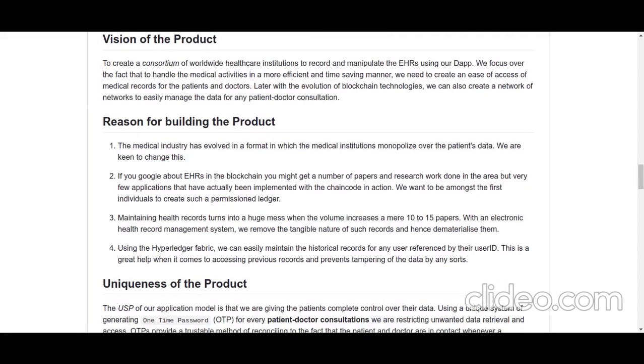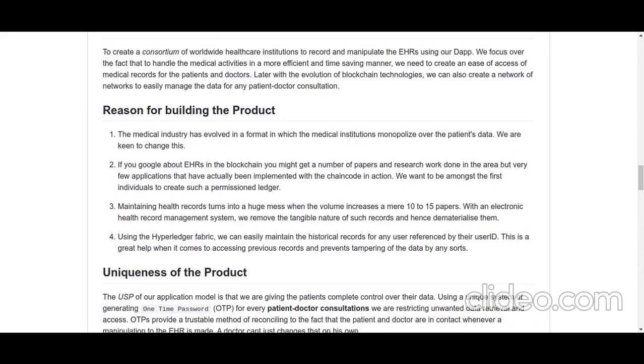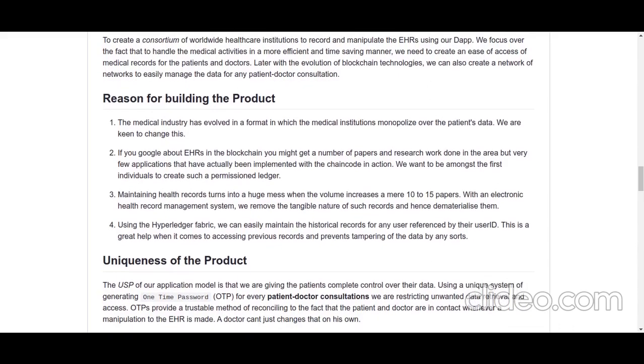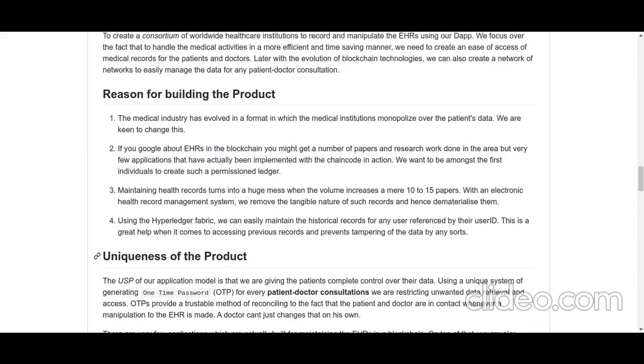Maintaining health records turns into a huge mess when the volume increases to a mere 10 to 15 papers. With an electronic health record management system, we remove the tangible nature of such records and hence dematerialize them. Using Hyperledger Fabric, we can easily maintain the historical records for any user reference for the user ID. This is a great help when it comes to accessing the previous record and prevents tampering of data by any sorts.